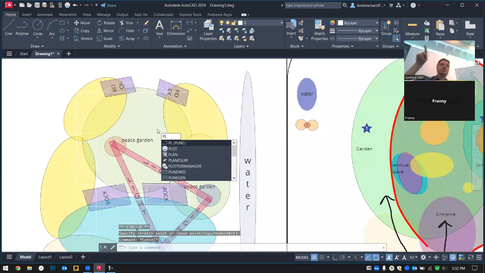So that's PL, and you're just gonna trace by snapping to the intersection or the endpoints of those lines. So make one of those jigsaw puzzles, which is currently made out of 5 or 6 or 7 different lines, and use the P line to go all the way around it to make it one shape.